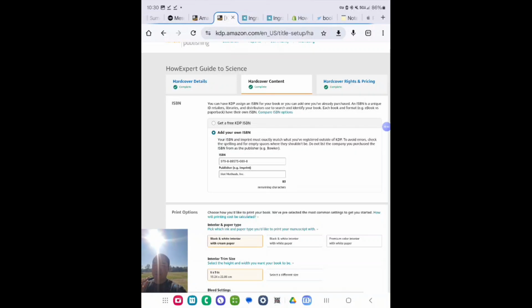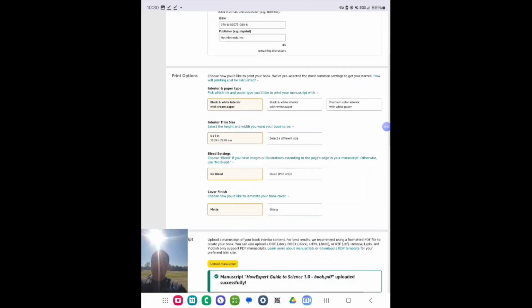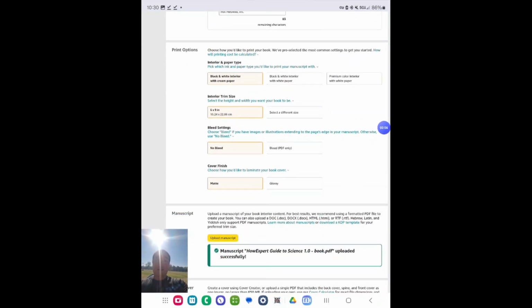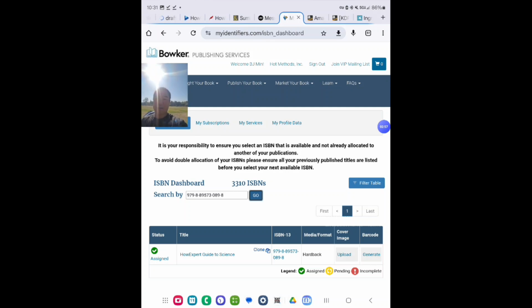ISBN is a separate ISBN from the paperback because each format of the book needs its own unique ISBN. Okay? So I purchased over 3,000 ISBNs, as you can see right here. Again, this is the website. I've purchased over 3,000 ISBNs. And this particular ISBN for the hardback.